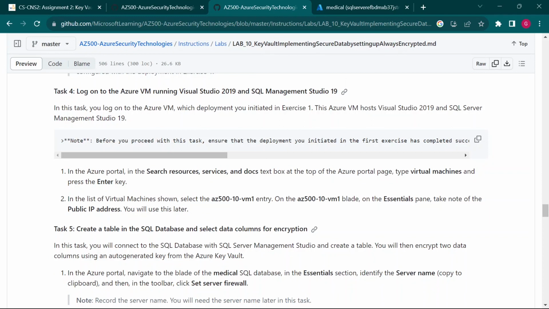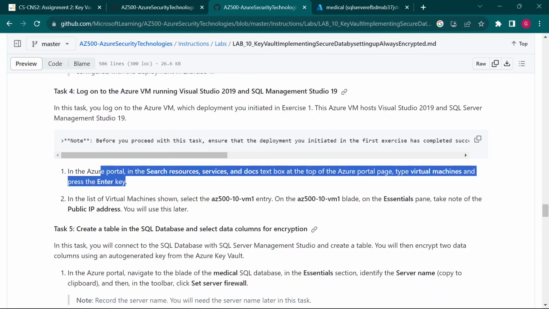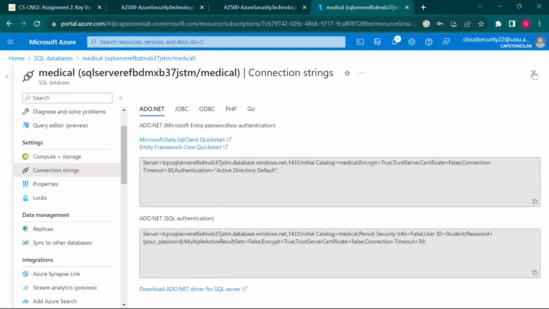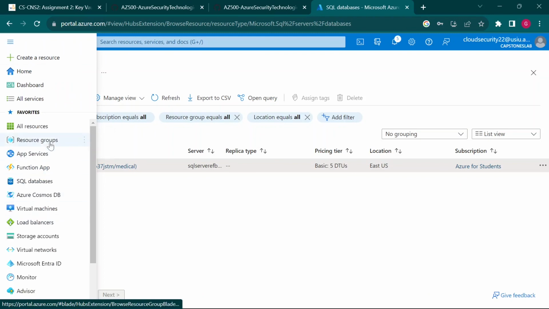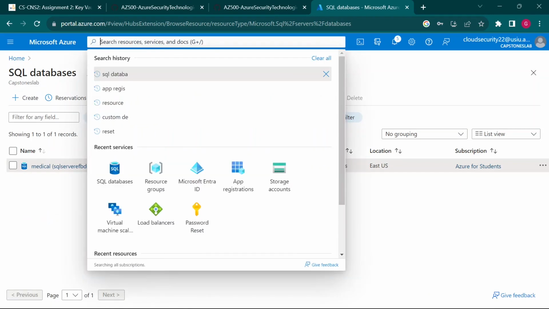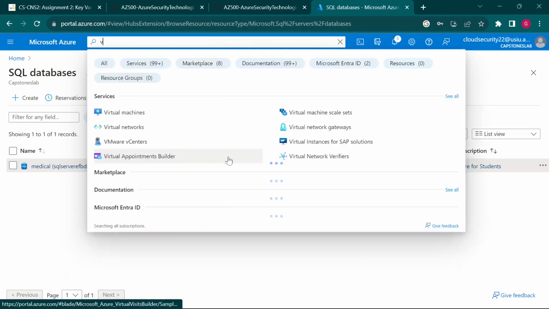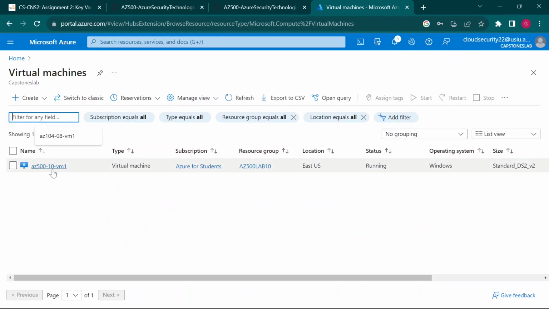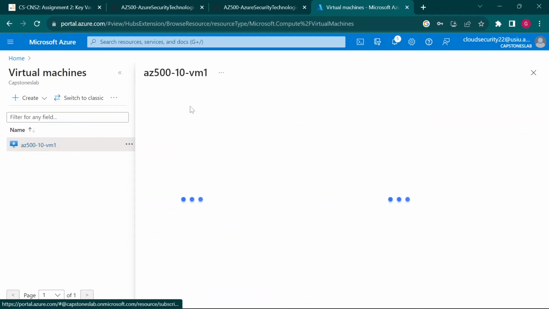So we need to navigate to where the virtual machine is. That is what you have to do on the step 1 instruction. Then the next thing to do is identify the VM1, AZ500 VM1, and then on that blade, on the essentials pane, take note of the public IP address of this VM. So let's just go there. I'll close this. We can easily access virtual machines. Just type virtual machines at the top. Click on that option. So you only have a single VM, at least for my case here. I'll click on that entry.